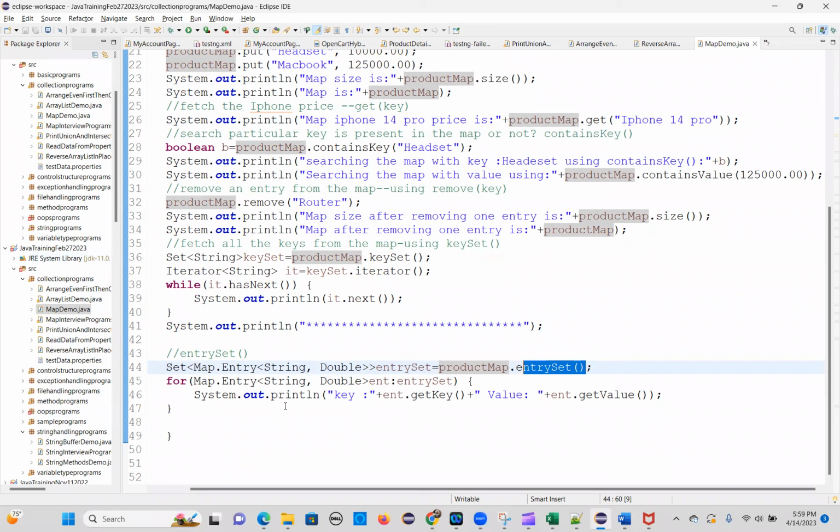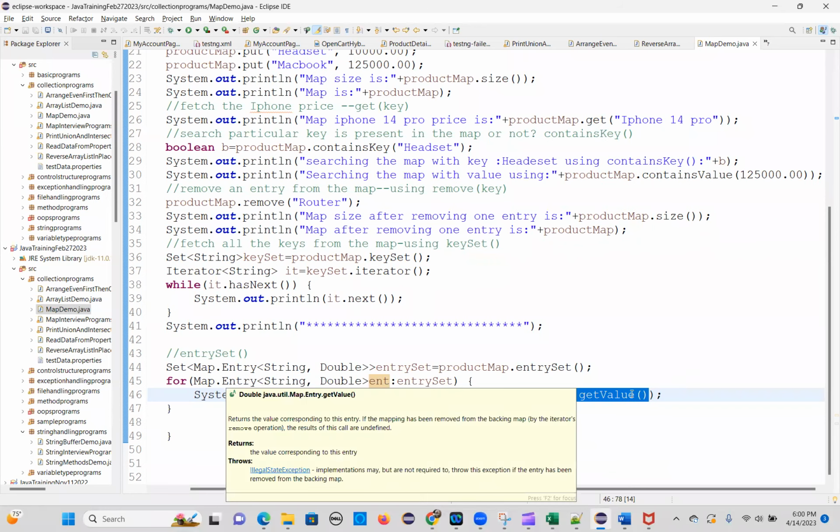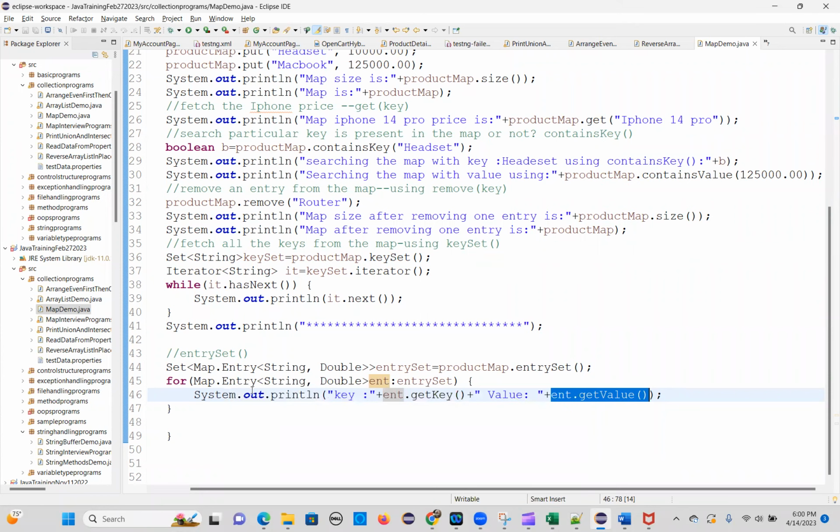So for Map.Entry<String, Double> ent : entrySet, System.out.println key: ent.getKey() and ent.getValue() method. So that's entry set and key set, both we are using.